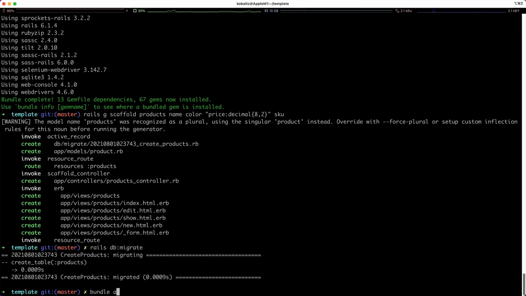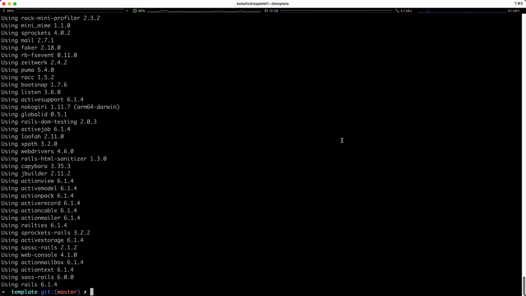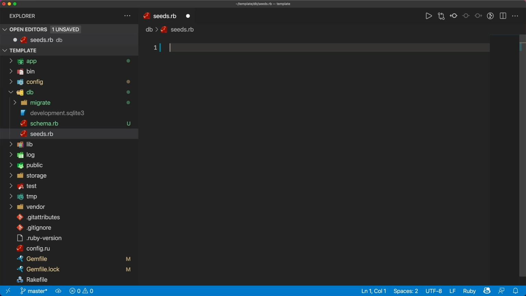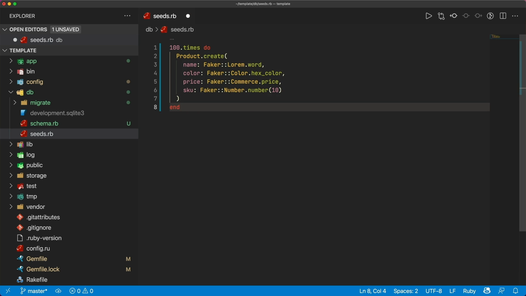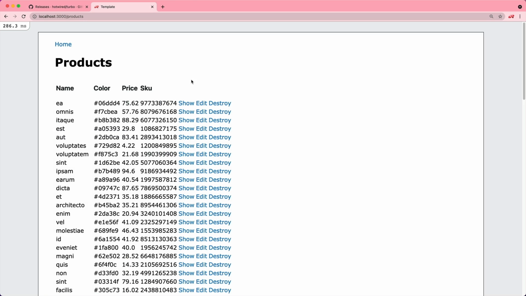And then I'm also going to add the Faker gem just so I can populate the database with some fake records. Because it's not important for this episode, I'll just paste in what I'm going to be seeding in the database. We'll be looping through this product create 100 times, and it's just filling out some random information. I'll go ahead and run rails db:seed to generate these in our database. And so now when we come to the products, we have our table with the show, edit, and destroy actions.